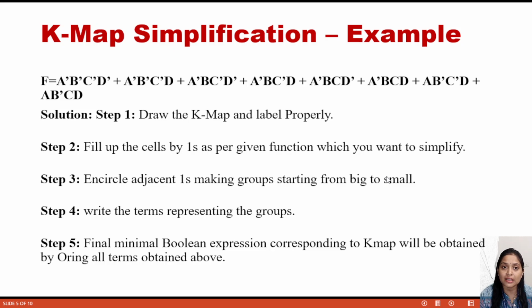Now coming to the next part: how to simplify using a 4 variable kernel map. This is the type of question the examiner will give you, or they can give you a summation form like that. Each and every term is already mentioned. So what is step 1? Draw the kernel map and label properly. Fill up the cells with 1 as per the given function which you want to simplify. Whatever term is mentioned, you have to put 1 at that position.